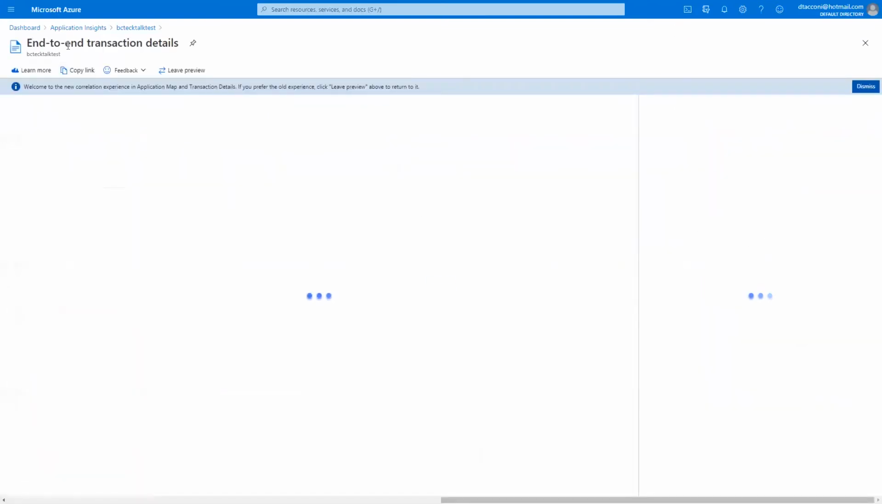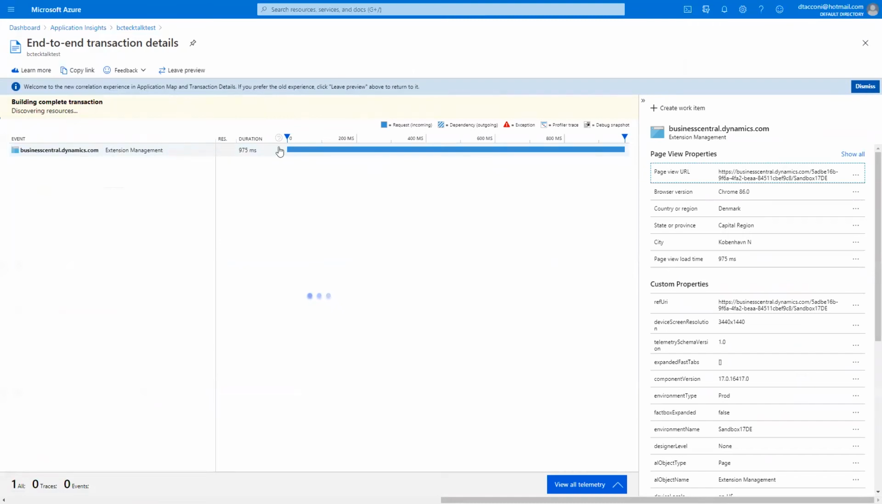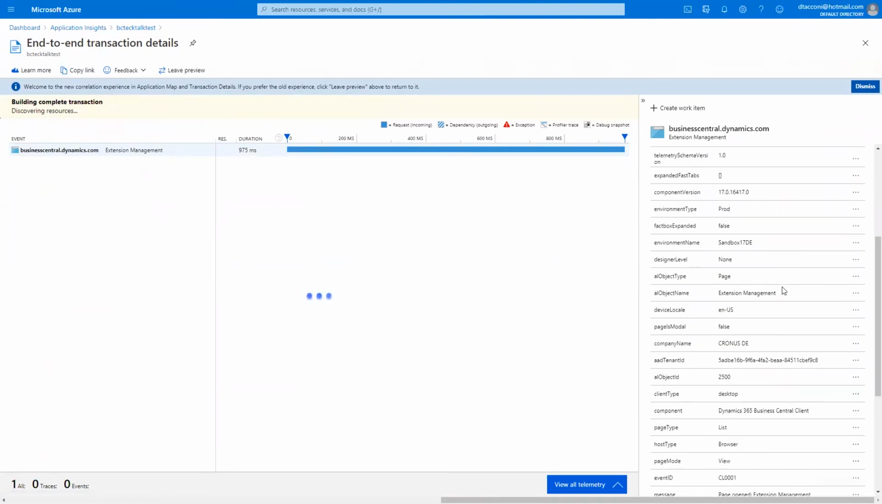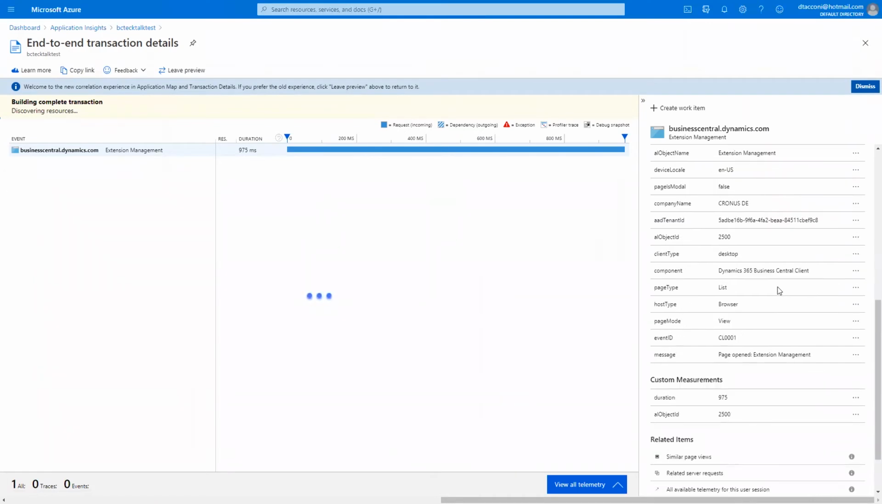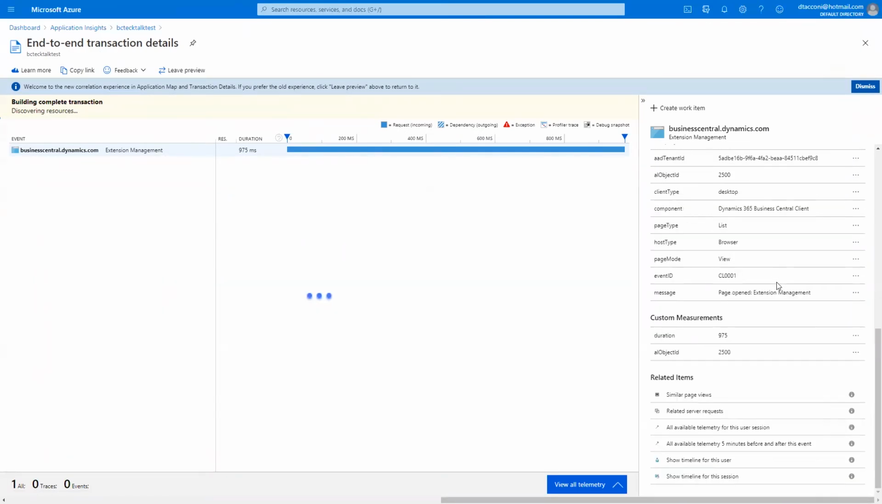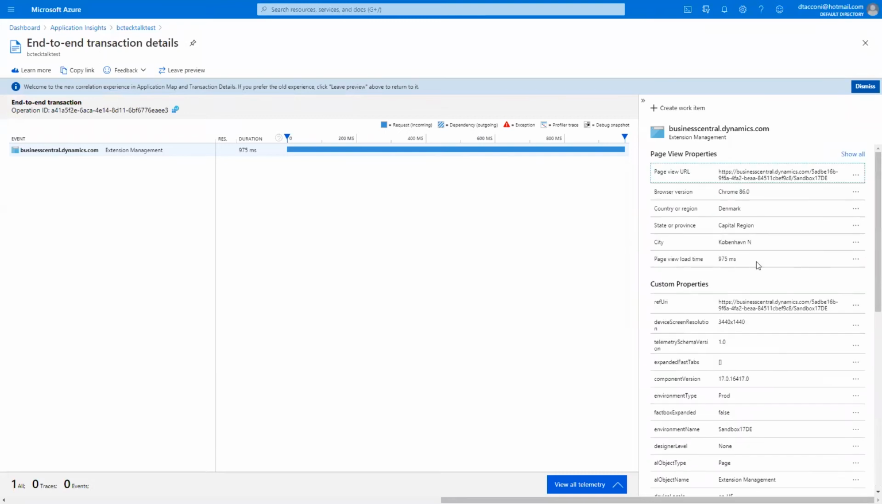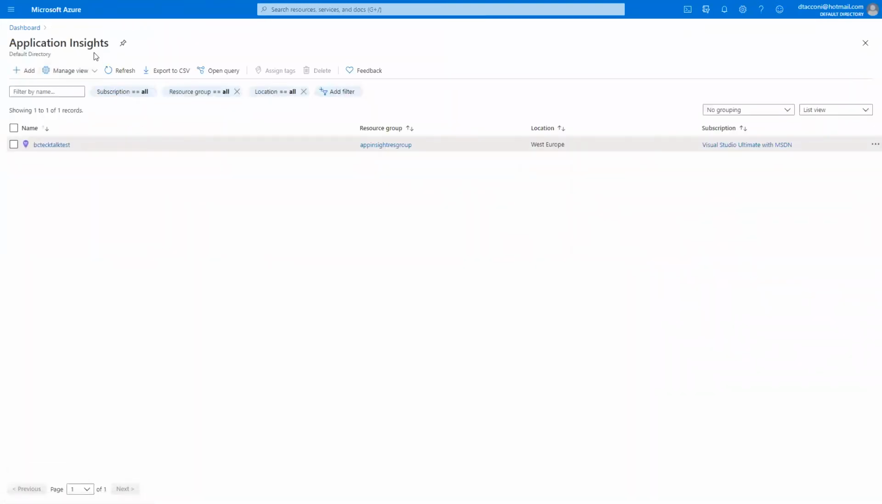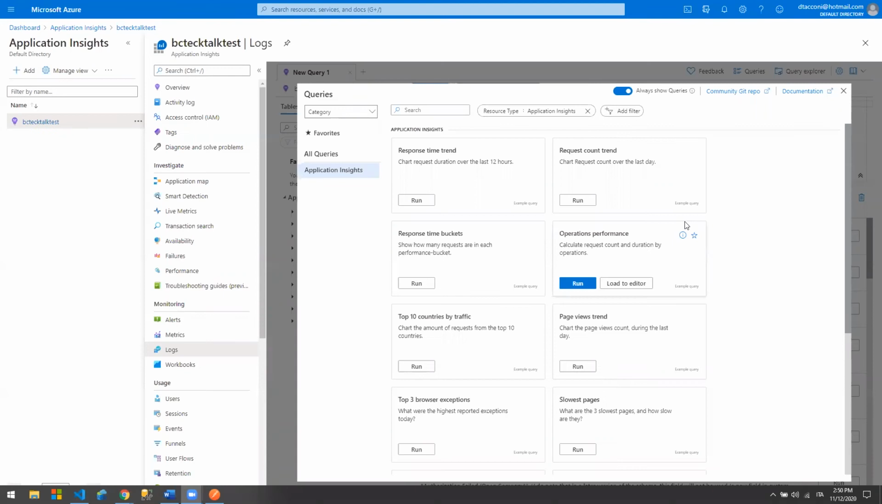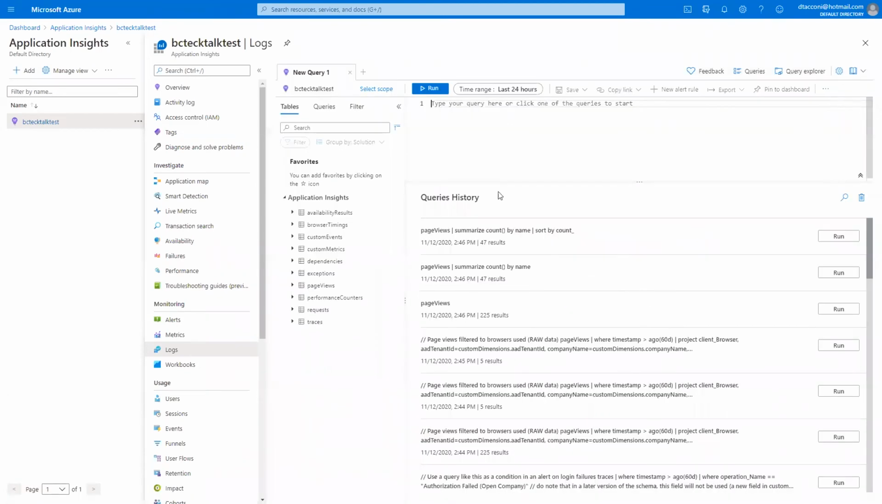Then I'm going into the end-to-end transaction detail of this one, and I have a measure of the time that has been taken, plus all of the details of who is what and all the things that have been done, the duration, the AL object ID that was being visited, etc. It is pretty powerful, right? So let's go back to our Application Insights, and let's move forward. Back to the logs, and then we can see much more on this.